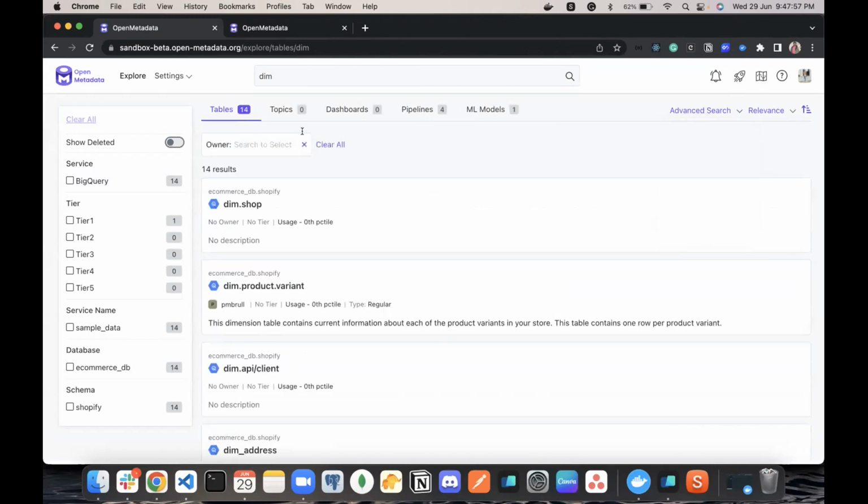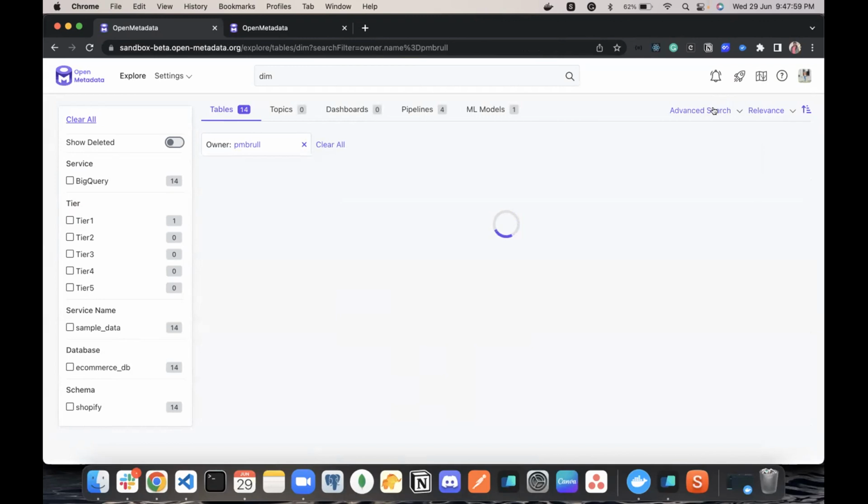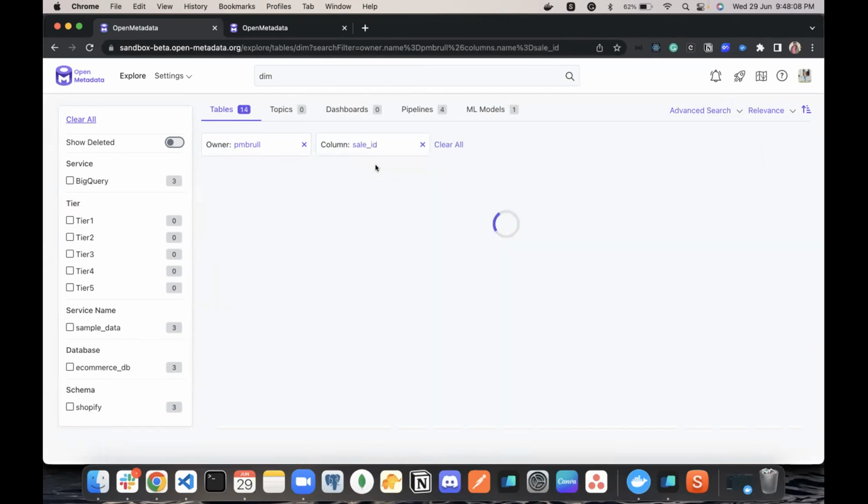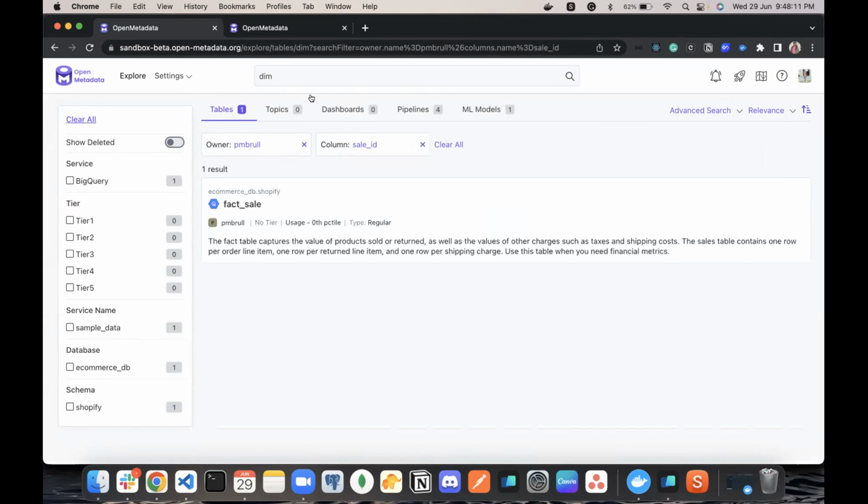So again, I will apply the filter. The user and a column. Let's select also side. So yeah, as you can see, by using this advanced search feature, I can get more specific results that I want.